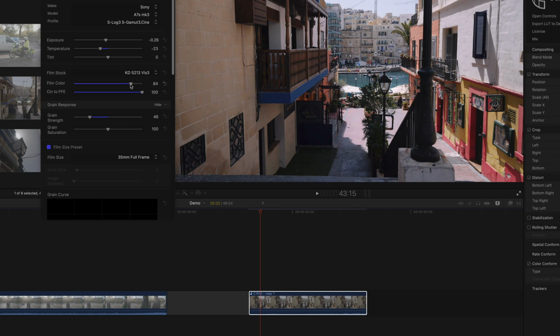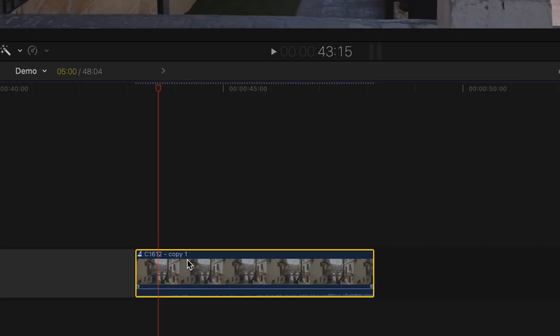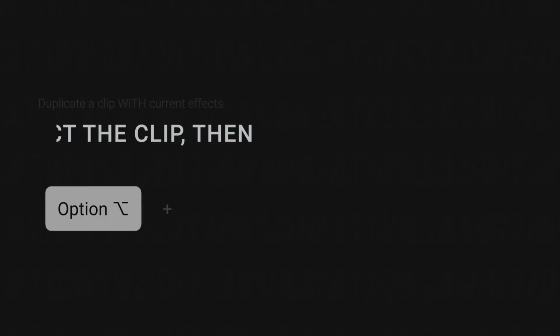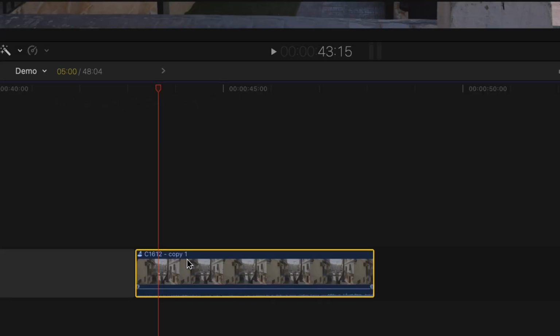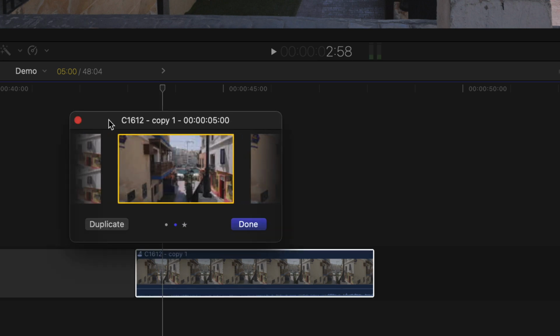Otherwise, if you're colour grading, for example, and you just want to make a small tweak and compare the two versions, you can use the shortcut Option Y, and that'll create a duplicate clip in the audition with the effects applied, and then you can tweak them individually as you like.